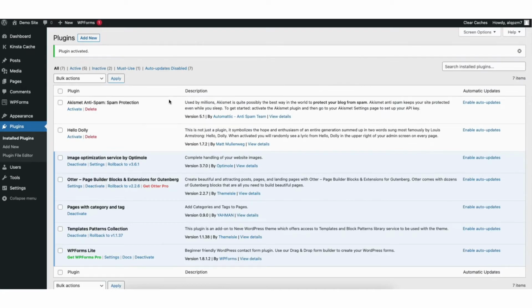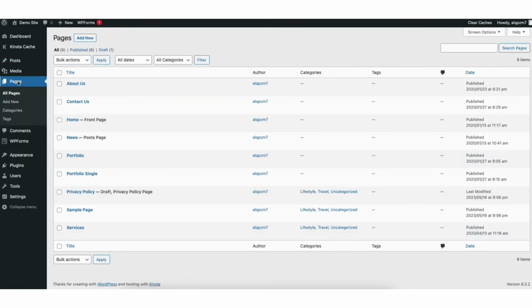After it's done activating, you'll be on the Plugins page. If you hover over Pages in the left side menu, you'll see Categories and Tags under Pages, just like you'd see with Posts. Now we want to click on Pages. Next, click the page you want to add the category or tag to. I'll click Edit on the About page.